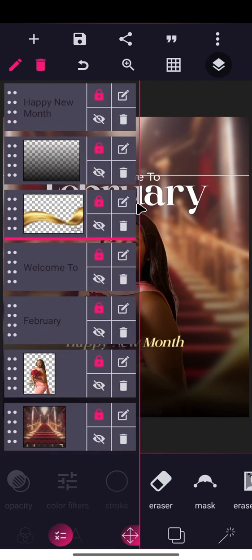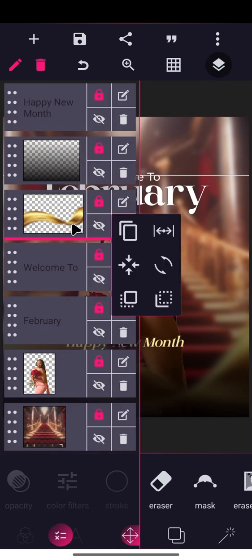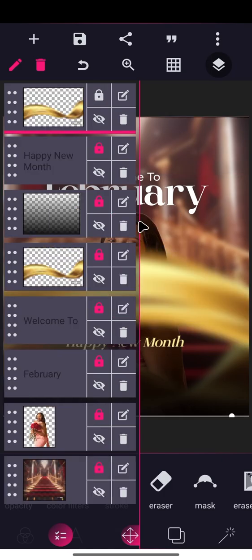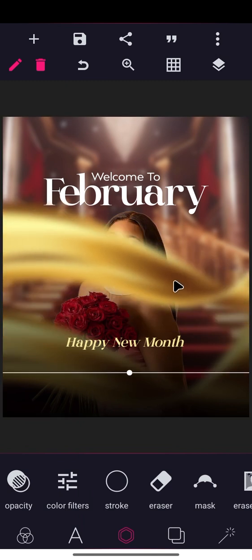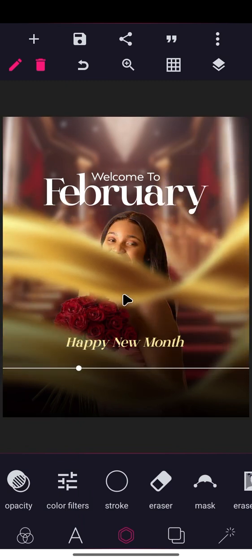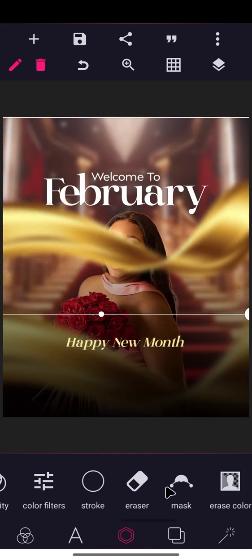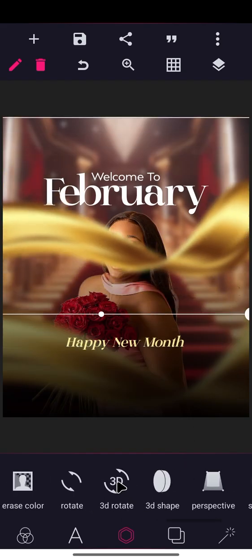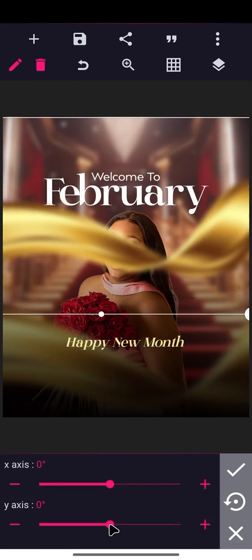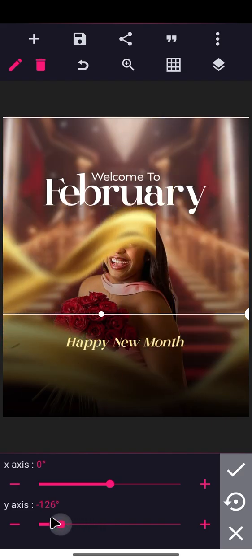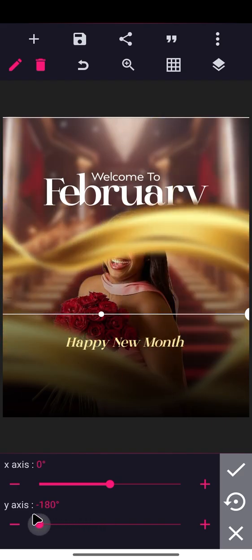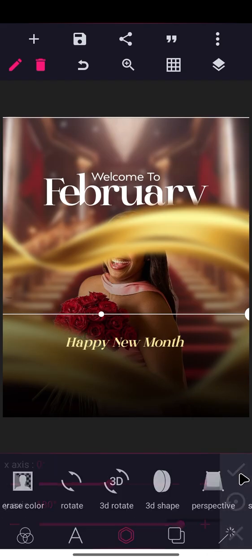So let's duplicate it. So you can come here to the layer, click on this icon, duplicate it. This time, we want to place it behind our subject. But I want to flip this. I want to flip it to the other side. So you can come here and go to rotate 3D. So you rotate it on the y-axis. So either you can move this to -180 or 180 degrees, anyone you like.